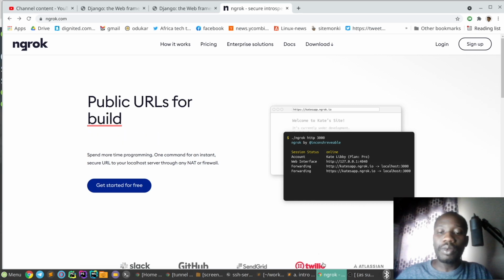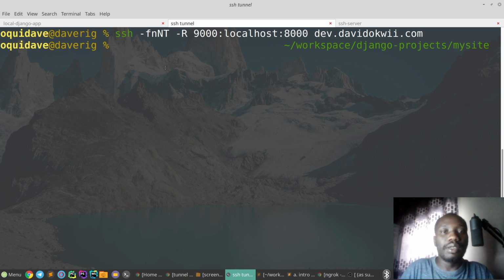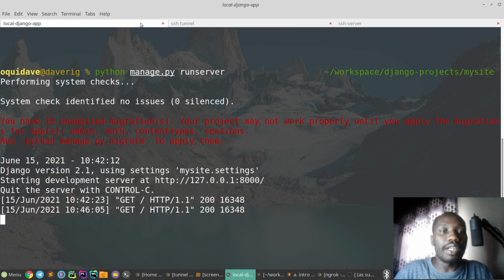Okay, so that has been how to make your localhost available publicly online using SSH tunnels.